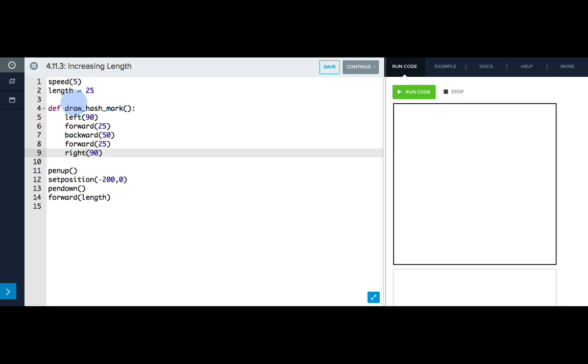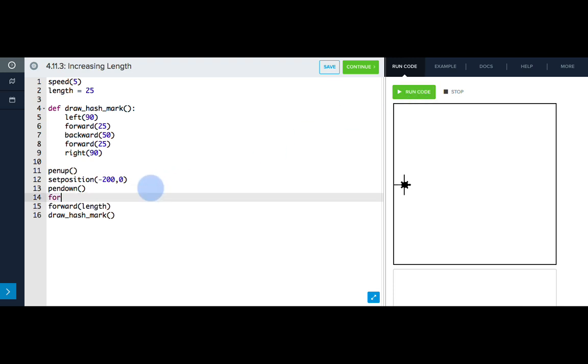Let's call this function after Tracy gets to the 25 pixel mark. So I'll write draw hash mark. Let's see if she does what we want. Awesome. I know Tracy is going to repeat these steps 4 times, so let's write a for loop. So I'll write for i in range 4 and put my commands underneath.